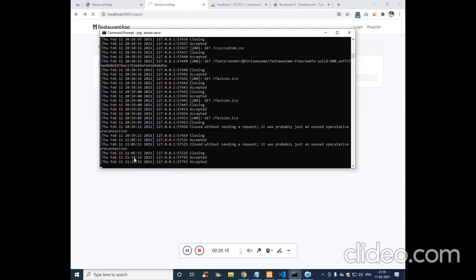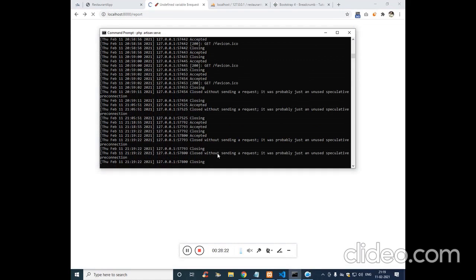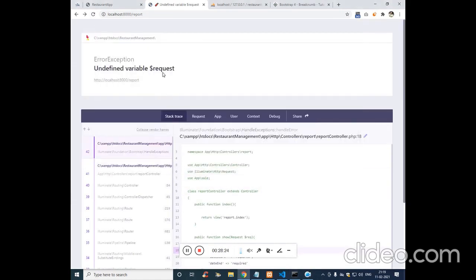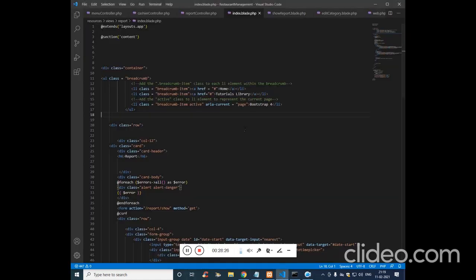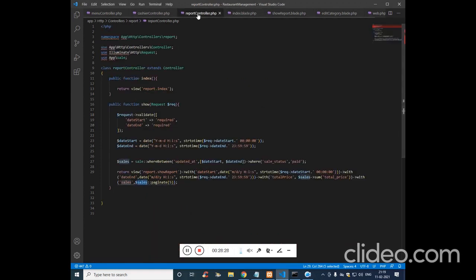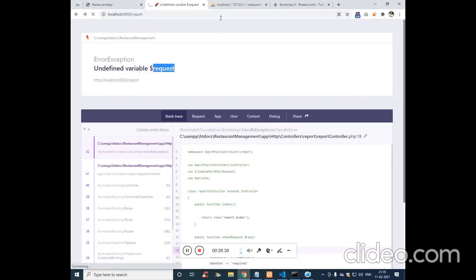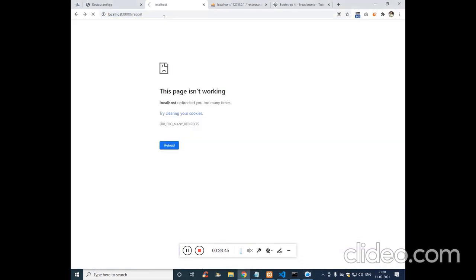Make sure server is running. Yep, it is running. $request, I think it is $req. Here it is. Let's try again.